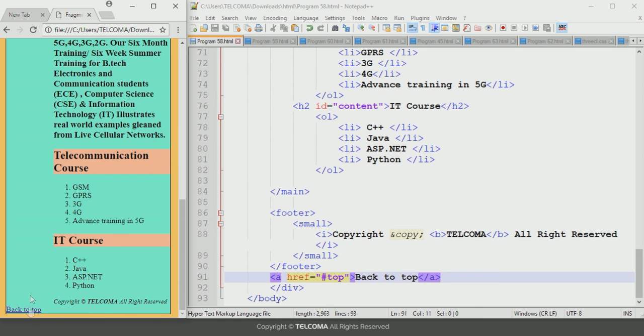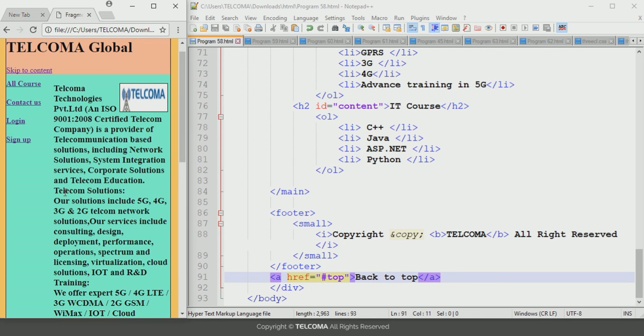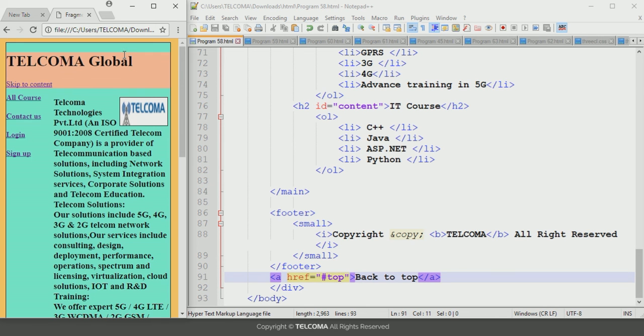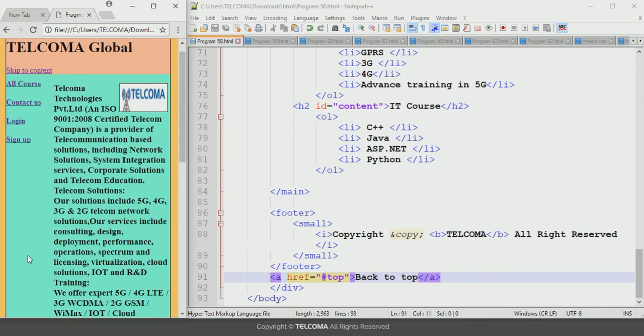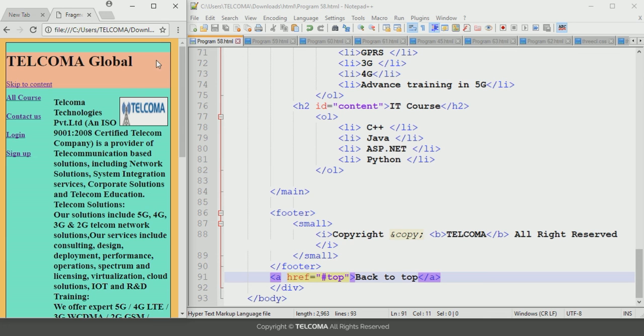As you click over this, it will scroll the page to the top of this website. In the same way, if you click over skip to content, it will show the content area of the website. If you click over back to top, it will scroll the page to the top of this web page. These hyperlinks are added to make the navigation easy. So this is all about how to add the fragment identifier in an HTML program. Thank you.